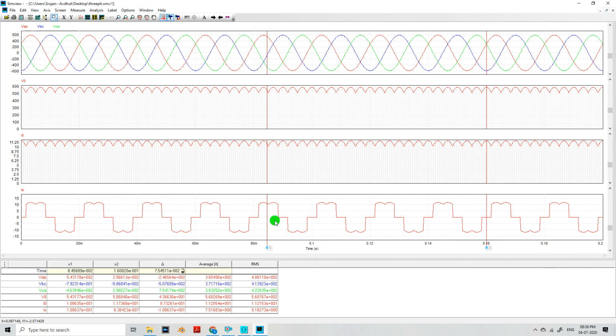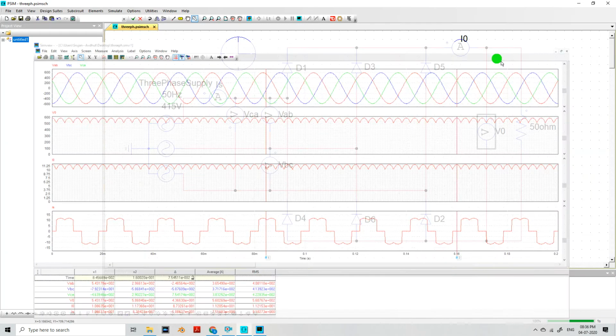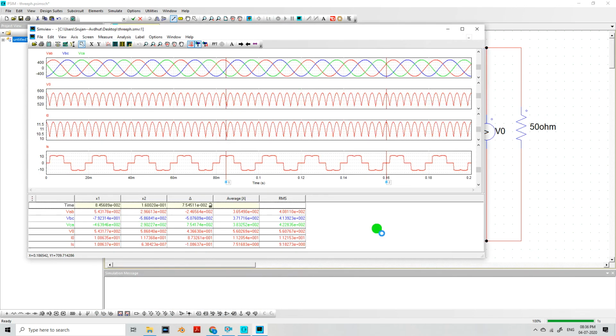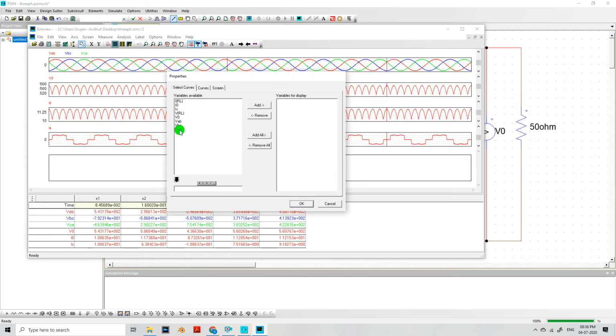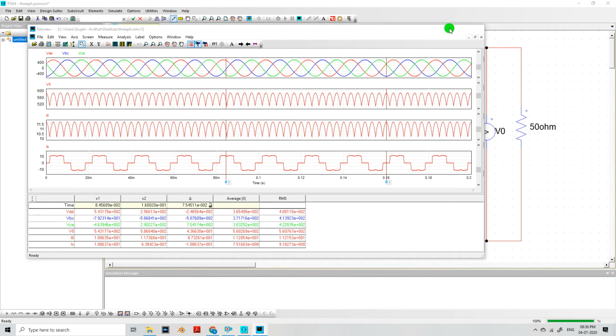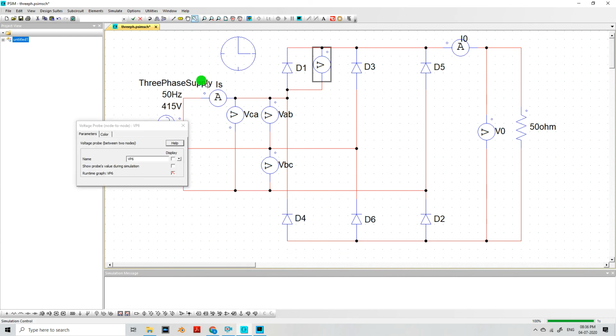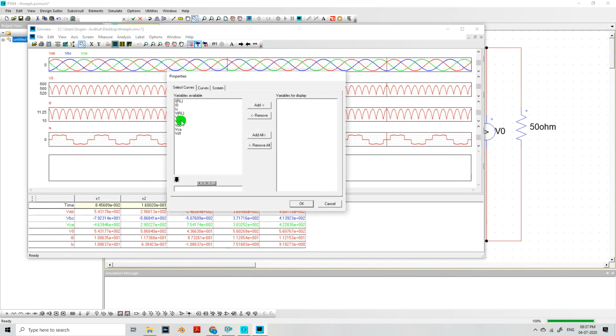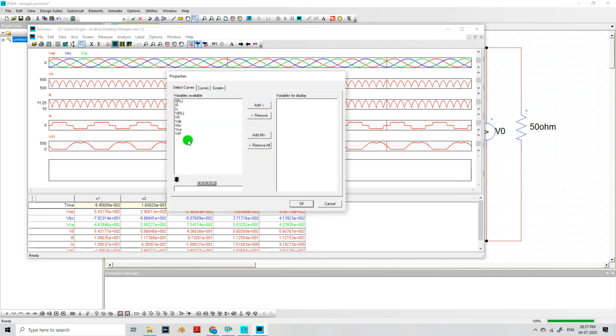So this is my three-phase analysis. Suppose you want to see the voltage across any diode, so you can take a voltmeter. I will take a voltmeter and connect it across diode 1, and I will again simulate this circuit. Let me name this VD1, the voltage across diode 1. I will add this to the screen. So VD1 is added, and again I have to click this VD1.